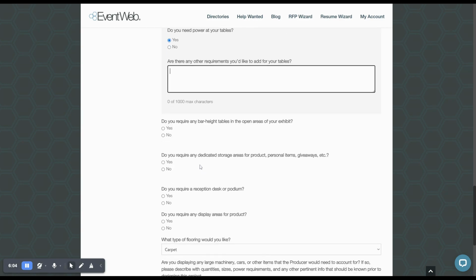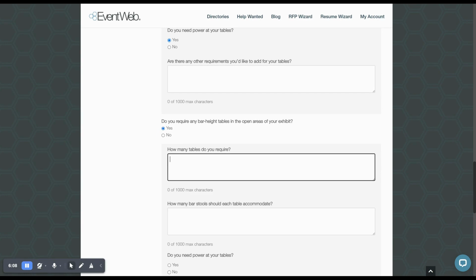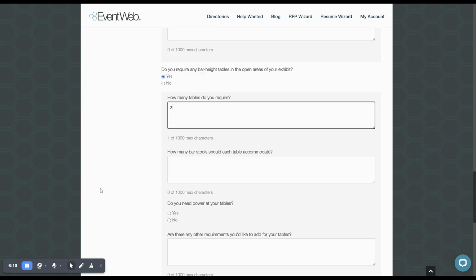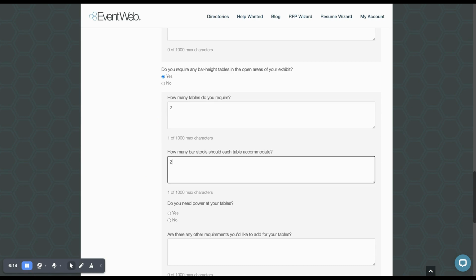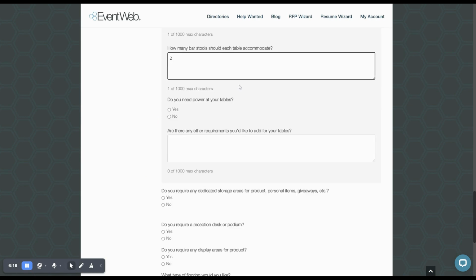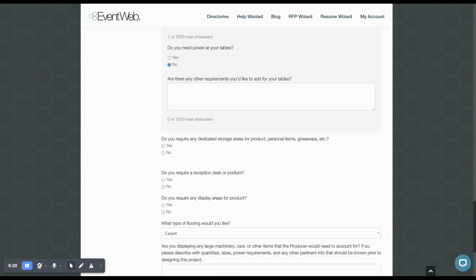It's up to you. Do you require any bar height tables? Okay, let's say yes. Let's go with 2 bar height tables. Sometimes it's nice to have bar height tables that are a little less formal. How many stools? We'll say 2 little small tables there. Do you need power at your tables? No, we'll say no power here. Any other requirements you'd like to add for your tables? No, we'll leave that blank.